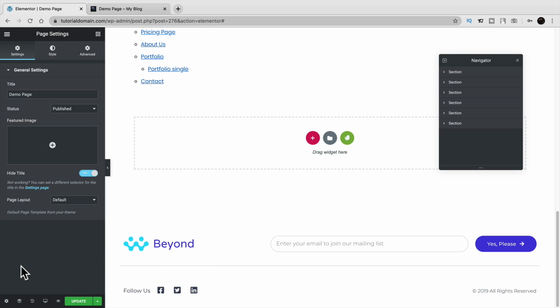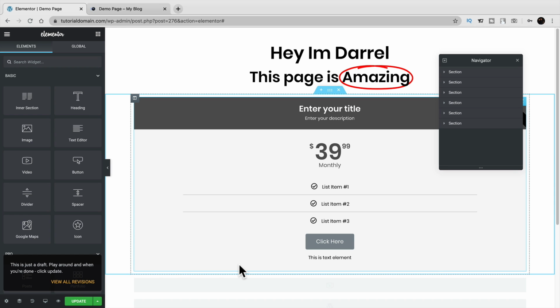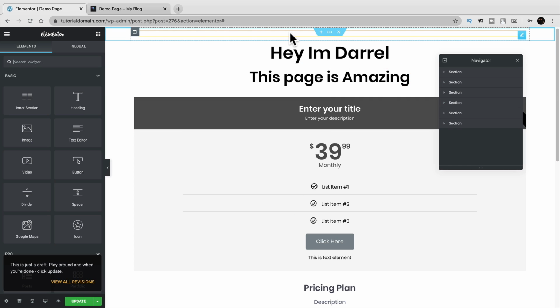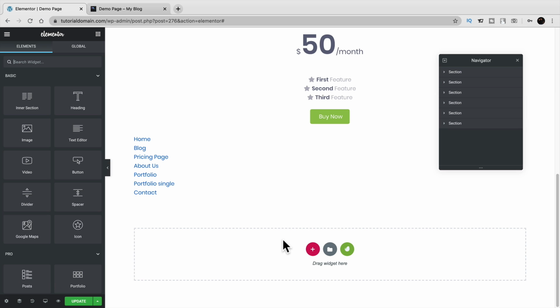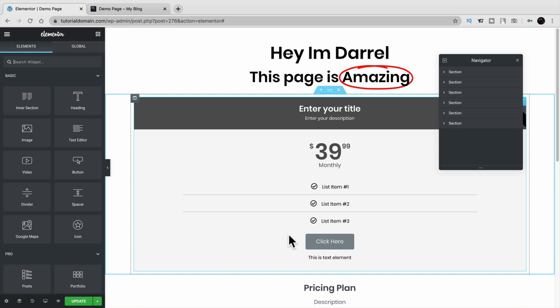Right here under settings, we have other options like Elementor Canvas. Elementor Canvas is pretty interesting. It'll actually disable all of the theme features on your website and only have Elementor being applied. So for example, you've noticed that the header is gone. Scrolling to the bottom, the footer is gone because we are only using the page builder at this point. So with the Elementor Canvas, it disables all of the theme features, so you're only using the Elementor page builder.